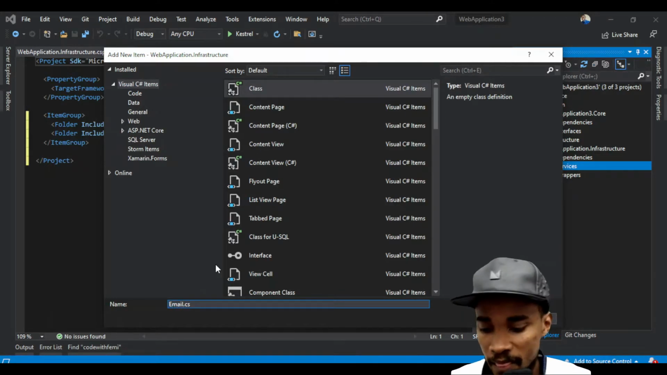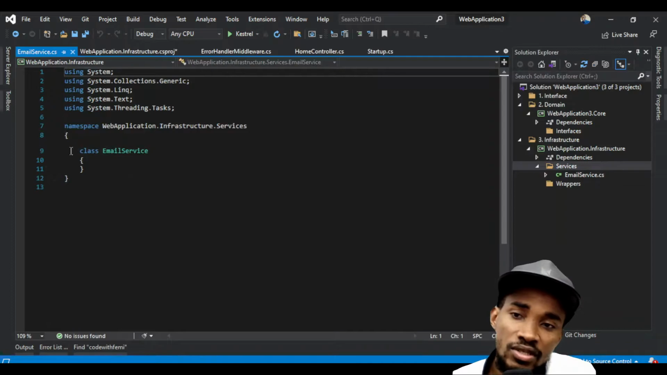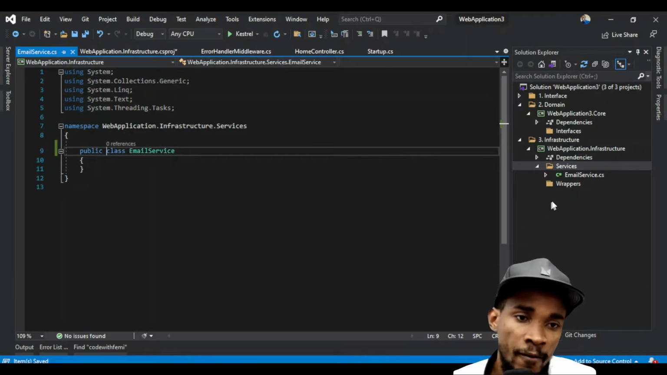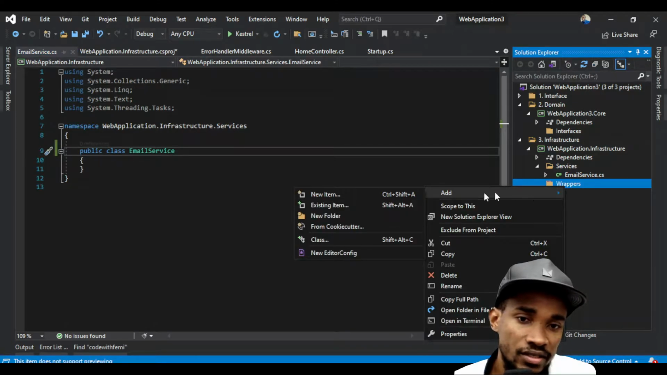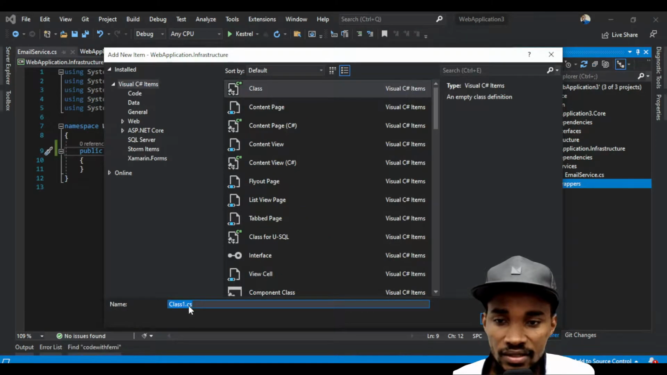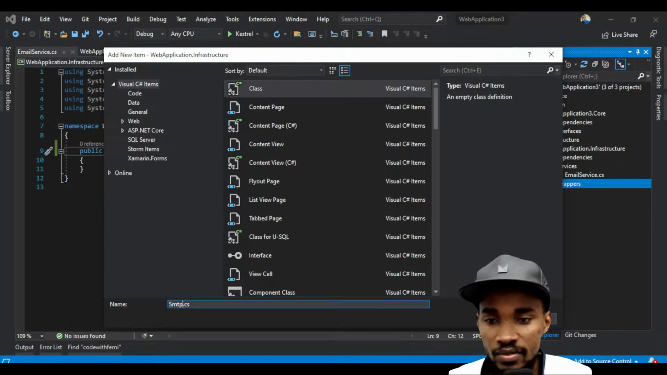email service. So this is where we're going to put our email service, and the email service is what is going to be responsible for sending the email. Now we have the wrapper class as well, which is going to be a class too, and we're going to call this SMTP client wrapper.